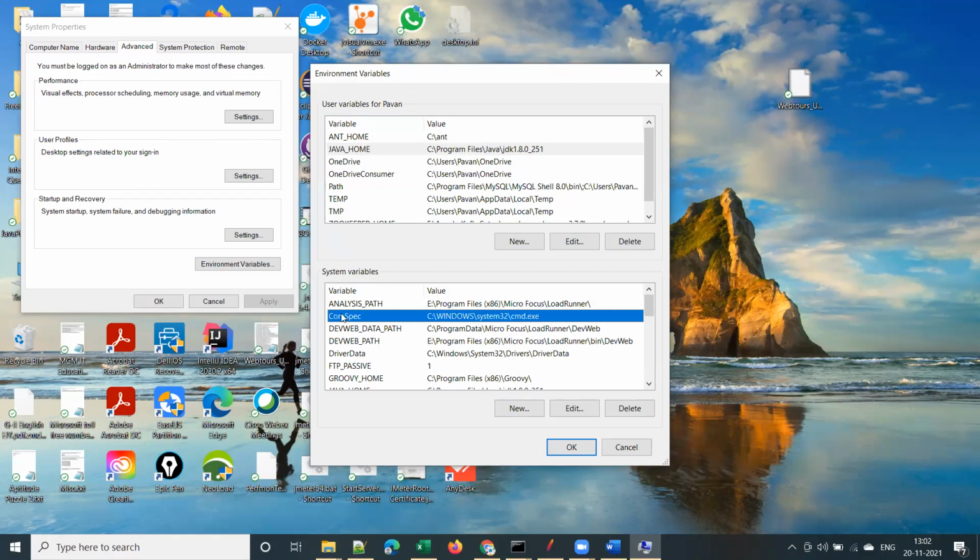What is the difference between user variables and system variables? System variables are defined at the machine level, so that is called system variables. But if you are defining some variables at the user level, you have to define them here. Suppose I want to use Java which is available at this folder.